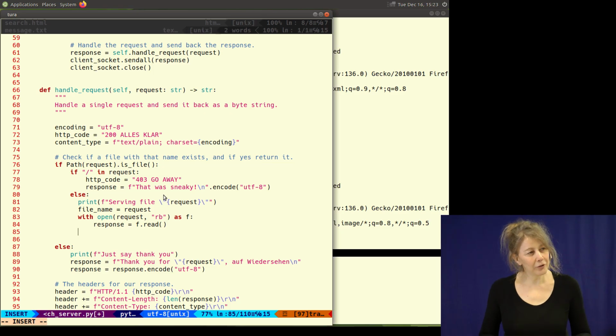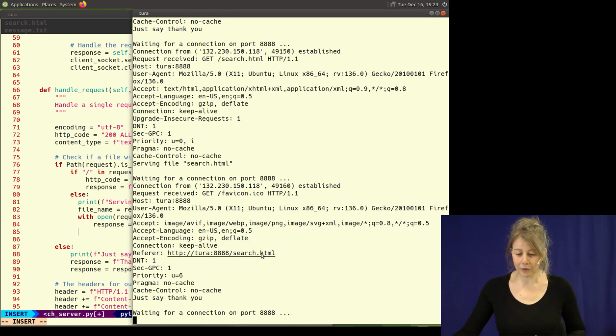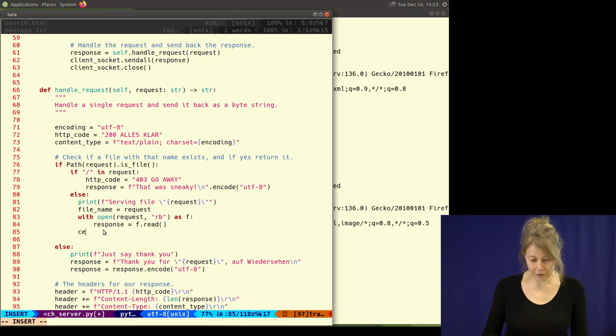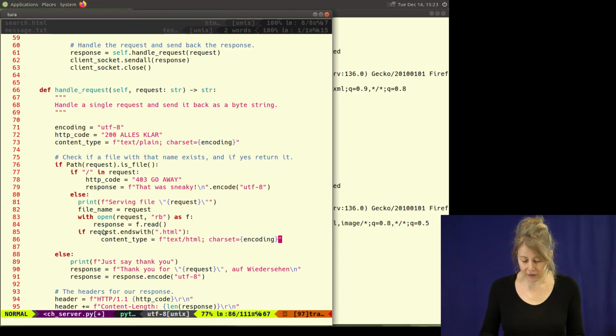Okay, but do you also do it unconditionally? We could check the suffix of the file. So if this ends with HTML, that's what the suffixes are for, then maybe do it that way. I agree. So, good collaboration. Let's do it: if it ends with HTML, then the content type is this. And now let's try that.